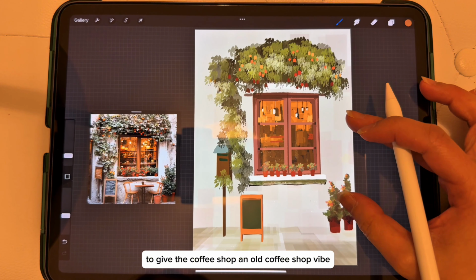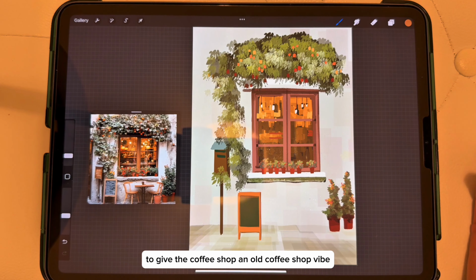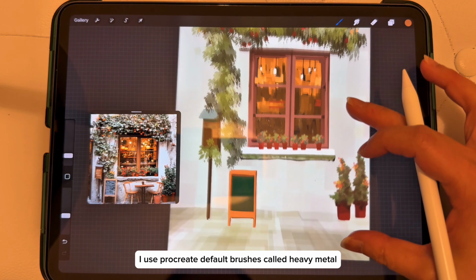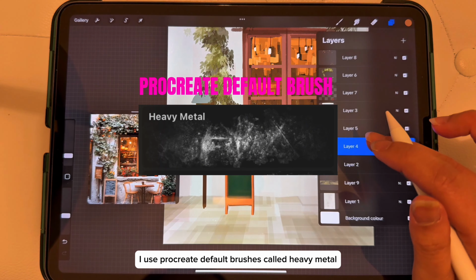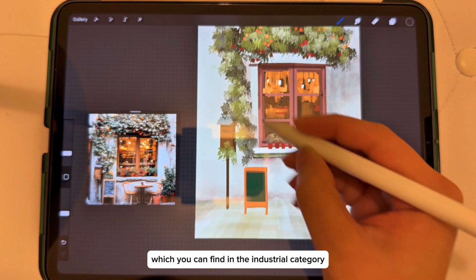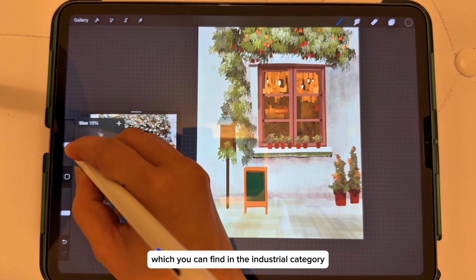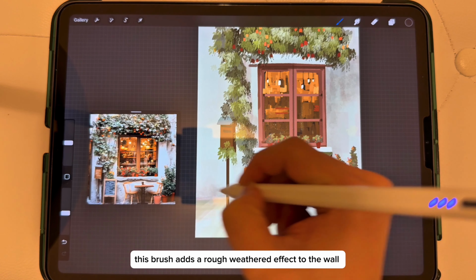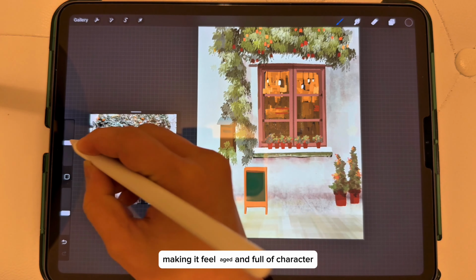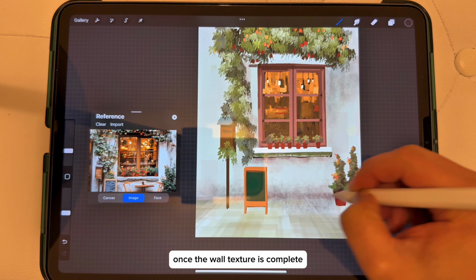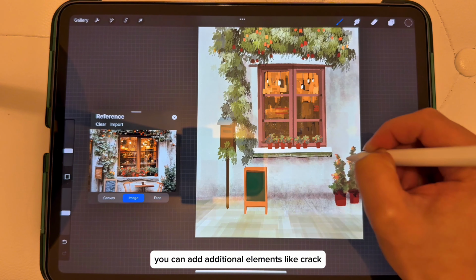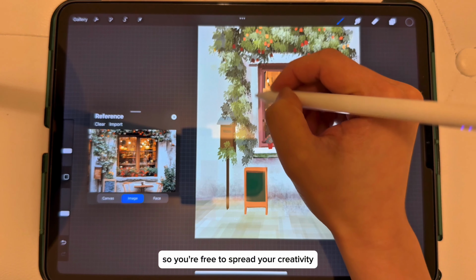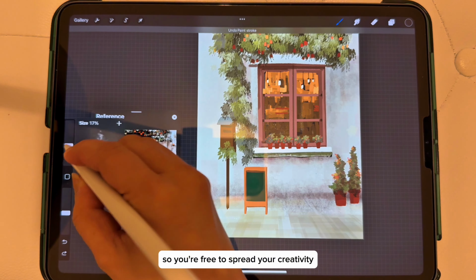To give the coffee shop an old vibe, we will add some texture to the wall. I use the Procreate default brush called Heavy Metal, which you can find in the industrial category. This brush adds a rough, weathered effect to the wall, making it feel aged and full of character. Once the wall texture is complete, you can add additional elements like cracks, stains, or graffiti to personalize the space, so feel free to spread your creativity.